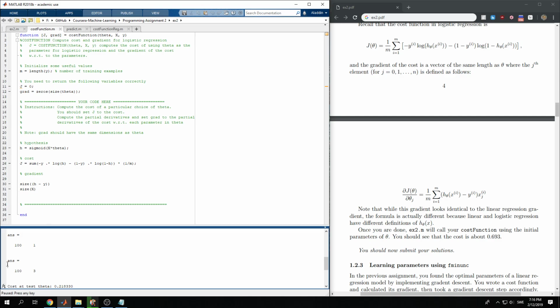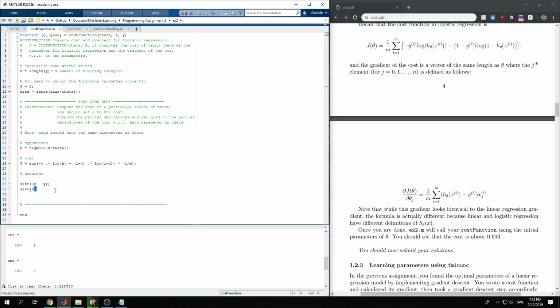Okay, so what we do here is that we want this for all features of theta, so that should be a 3-dimensional vector. So what we can do in this case is take x transpose times h minus y, which will give us a 3 by 1 vector. So we call this the grad, and then there's one more thing left, which is that we need to multiply by 1 over m.